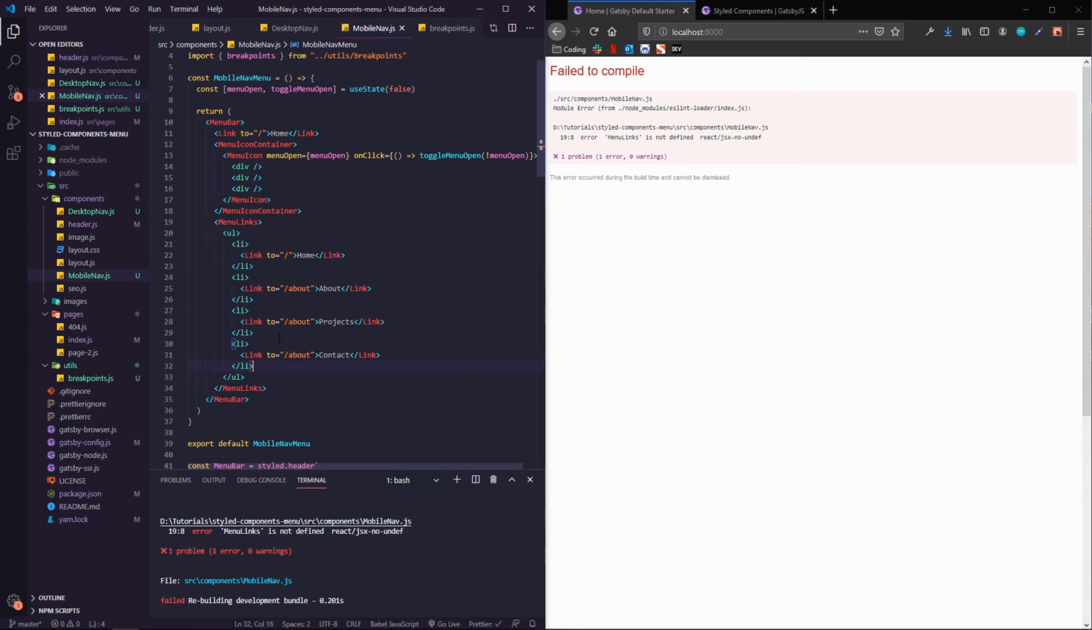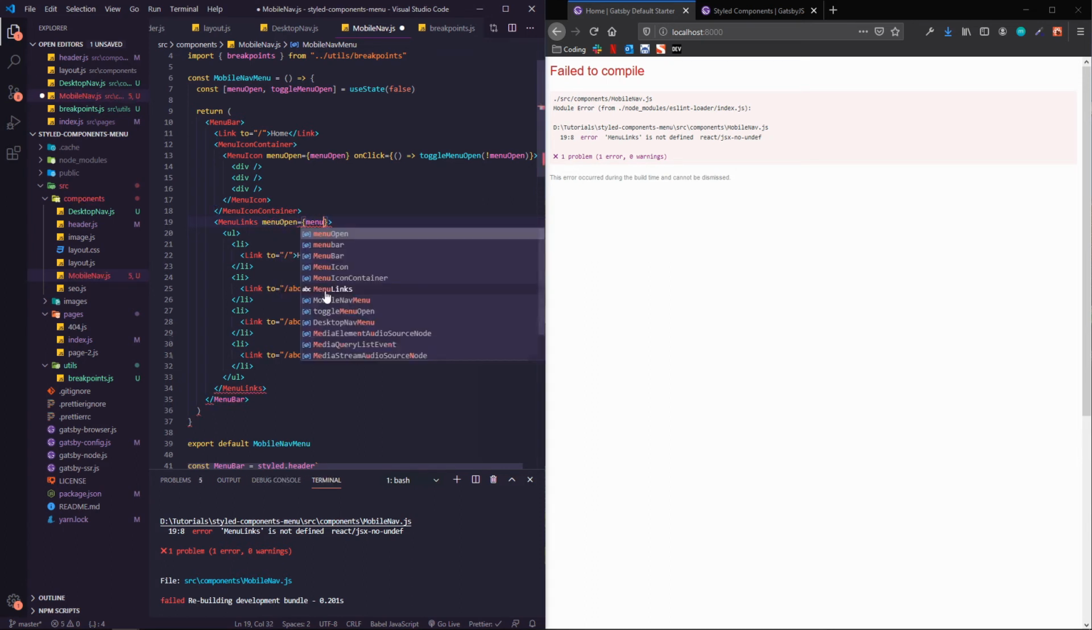So menu links is not defined. We haven't defined it yet. That is totally fine. We are also going to want to pass in this menu open. So when we have it closed, we're going to push these off the screen, and then when we click it open and we toggle that menu open, then we'll bring these on the screen. So we'll do menu open equals curly braces menu open.